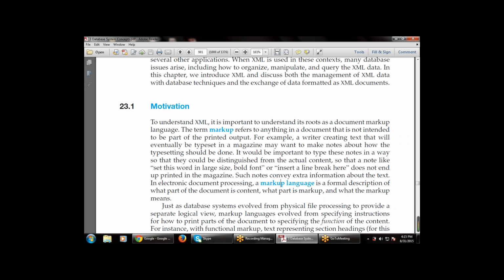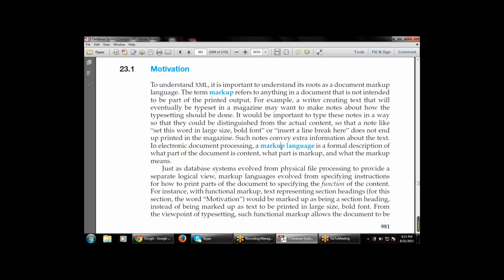Extensible markup language is a formal description of what part of a document is content, what part is markup, and what the markup means. That is, what the document talks about, what part is available for markup, and what the markup means, that is, the meaning of the markup available in the database management system. That is the main motto, that is why there is a need for the motivation.